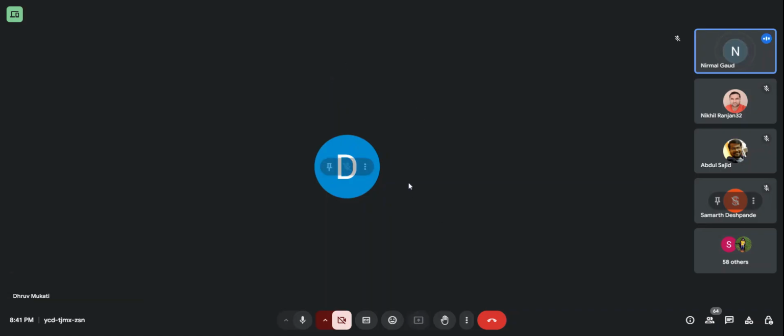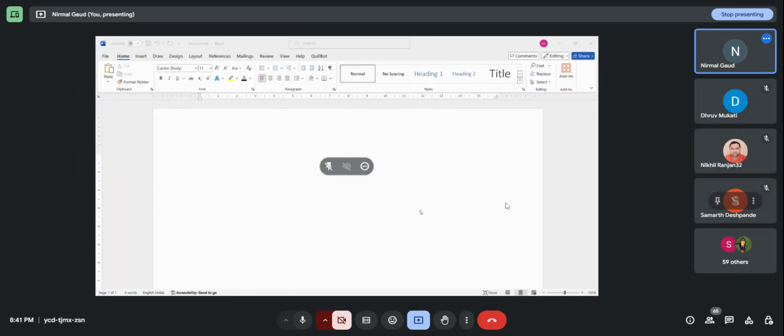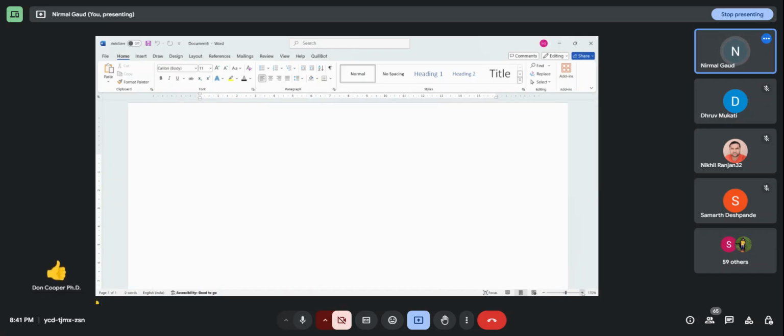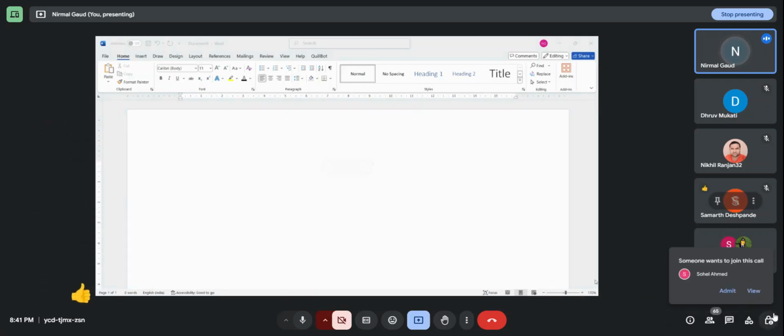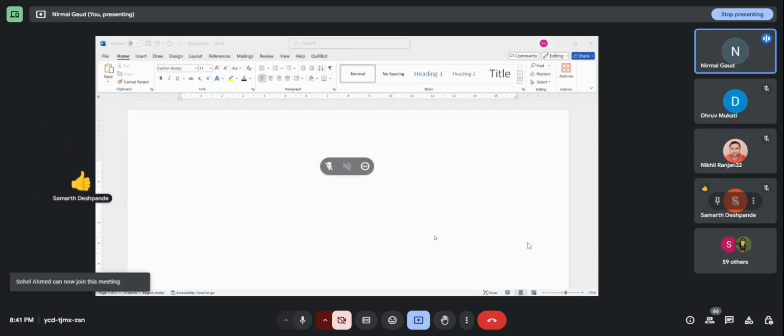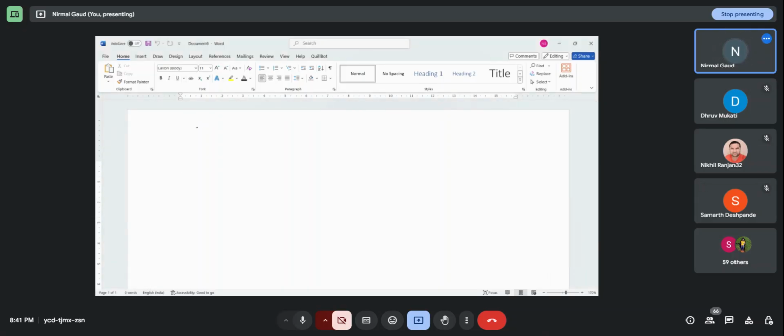Now, let me share another screen. Can you see the Word template here? Is it visible to everyone? Fine. In case you have any difficulty, please let me know at the same time. All right. So let's talk about medical imaging.